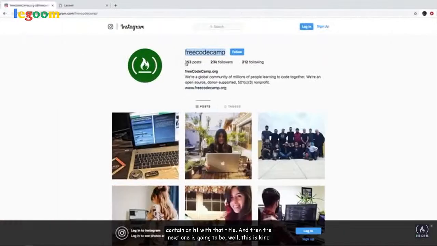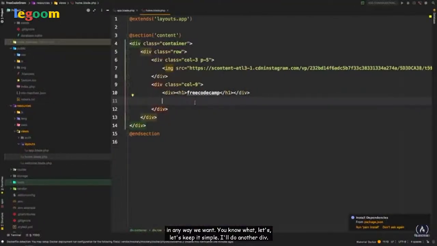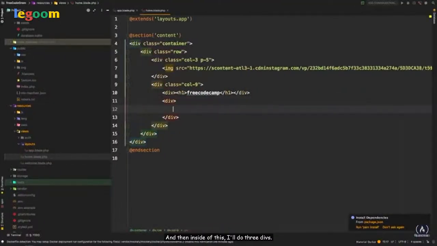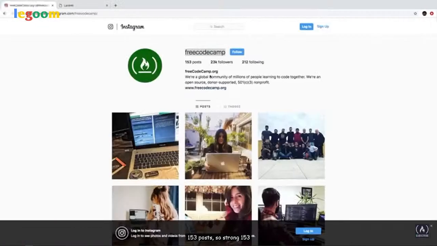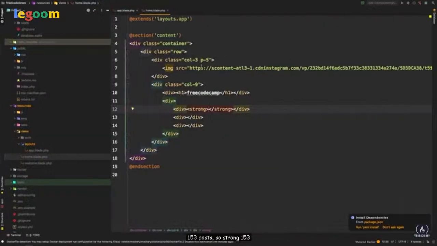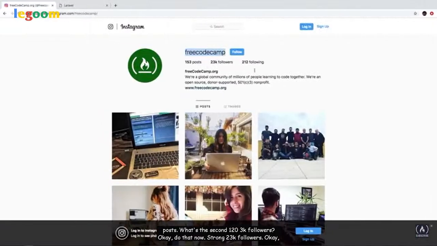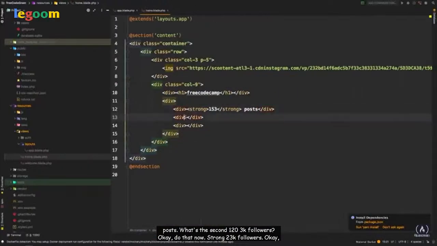And then the next one is going to be, well, this is kind of like a 3-column setup. So we can set it up as a 3-column. We can set it up in any way we want. You know what? Let's keep it simple. I'll do another div, and then inside of this, I'll do 3 divs. So we'll have something like strong 153 posts. What's the second one? 23K followers. Okay, let's do that now.